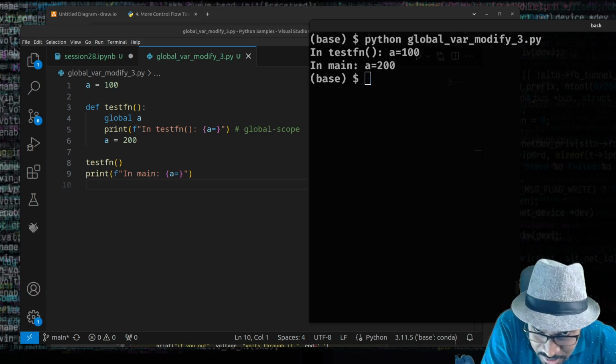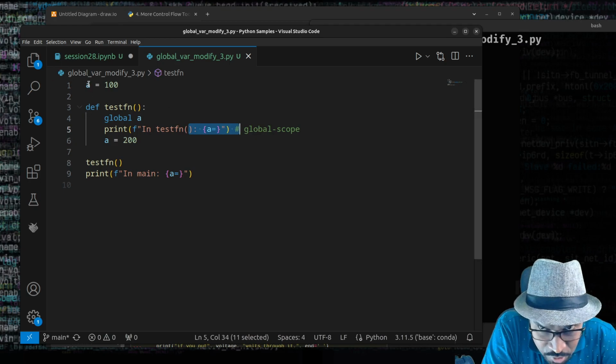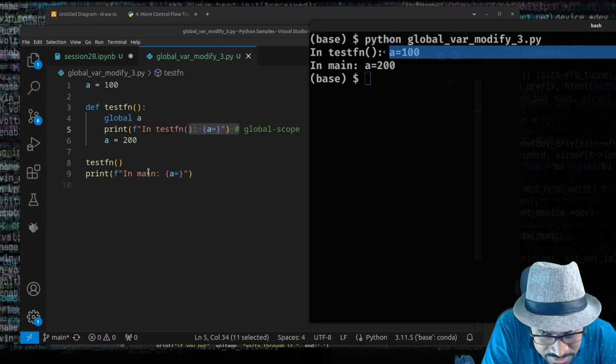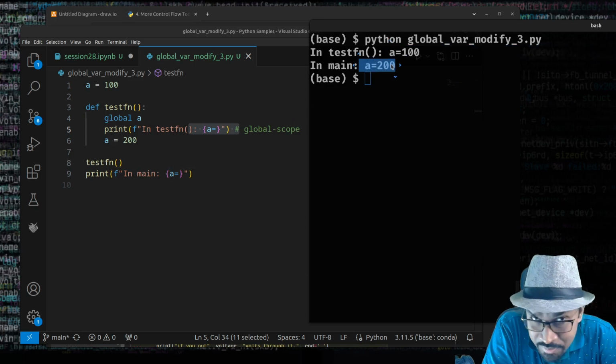Interesting. Now we can see that the current value of A, which is the value of the global variable, is printed in testfn, which is A is equal to 100. In testfn, I set A to 200. Now in main, that's outside the function, the value of A in main, when I print it, you can see the value 200 being printed.